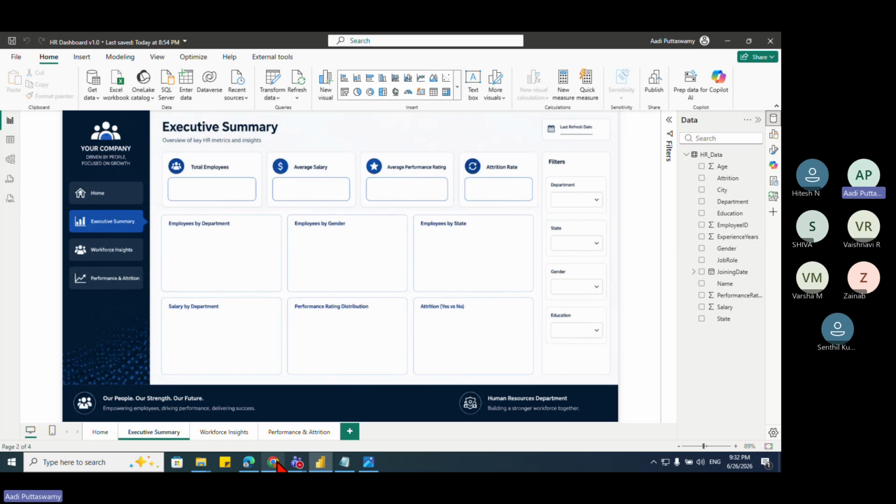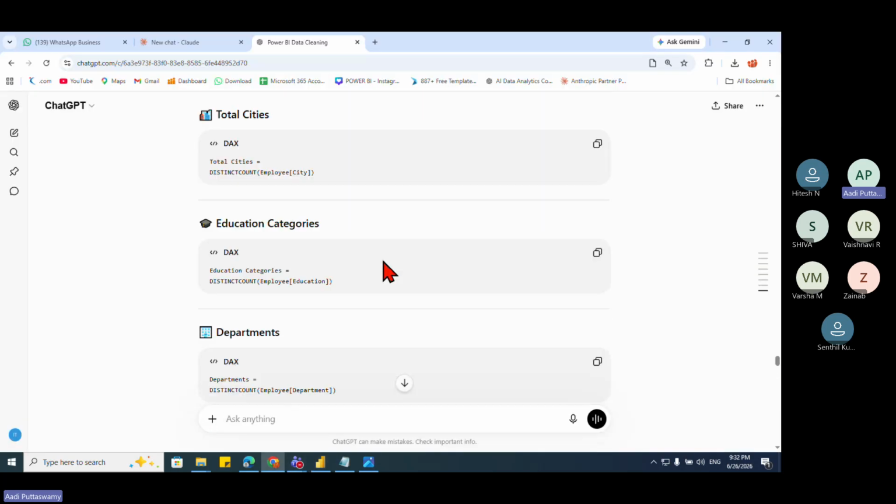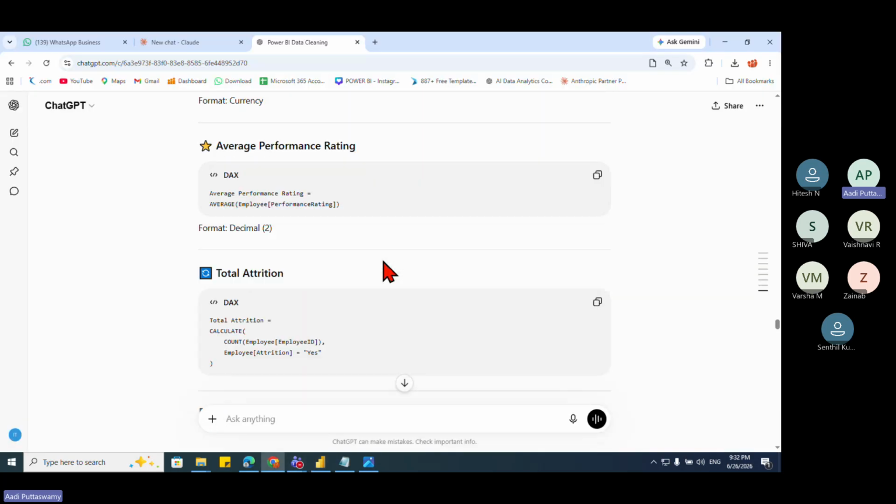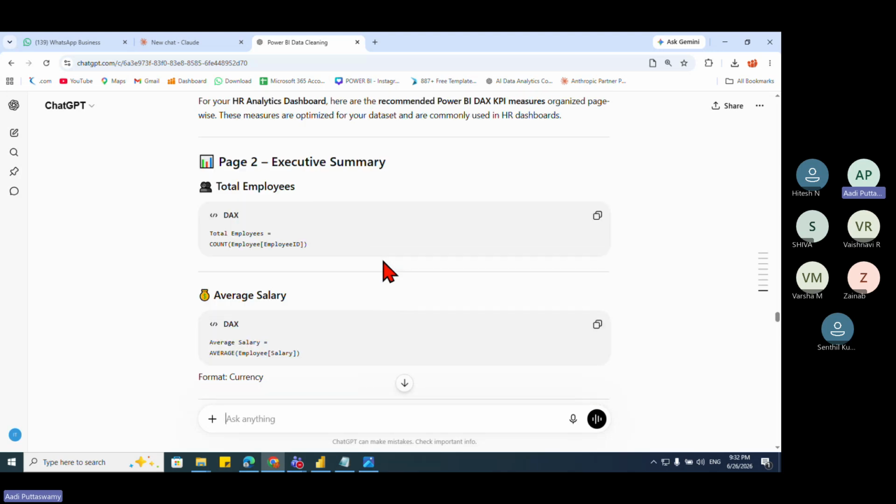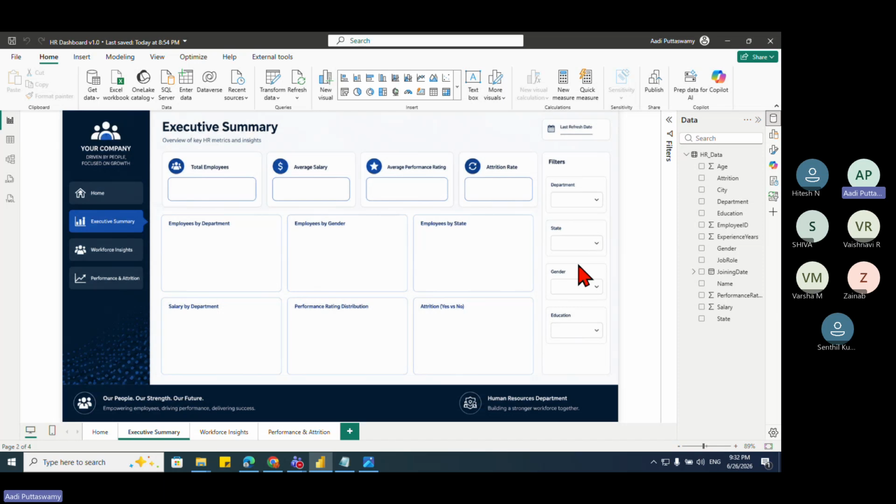Now, if you go to this ChatGPT, just scroll up. For us to easily understand, for each page, whatever measures are there, I'm trying to create those measures. Now you don't have to bother. Previously, we had to type everything. Now I can just copy this and start creating the measures. But let's make it standardized.